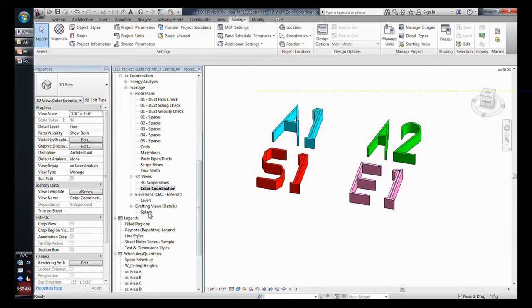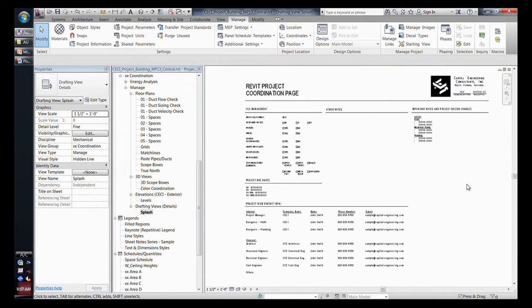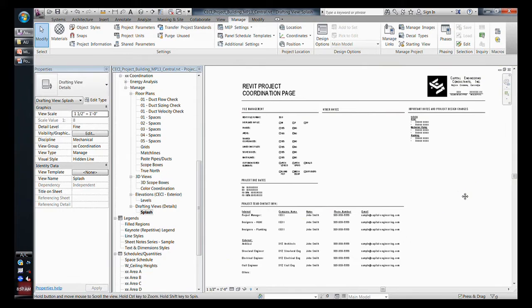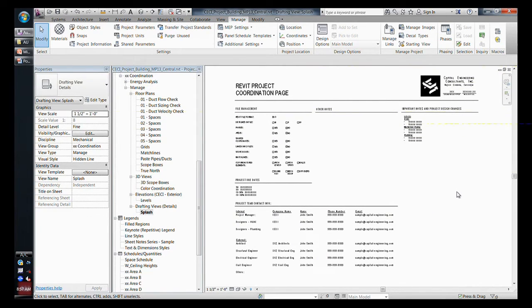Moving on. Splash view. I kind of skipped this one, but this is my opening page. How many of you have splash views or an opening page? Okay, very good. About half or more. Those of you that don't, I would suggest that you consider it. The idea is the view is a drafting view. Could be a legend. You can kind of play with the idea really.